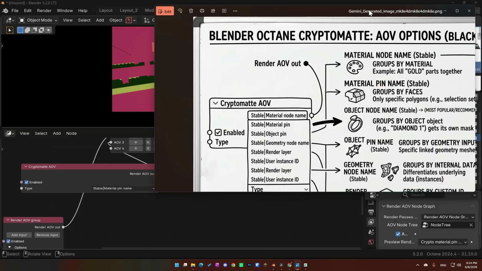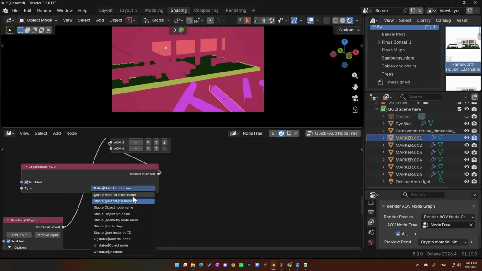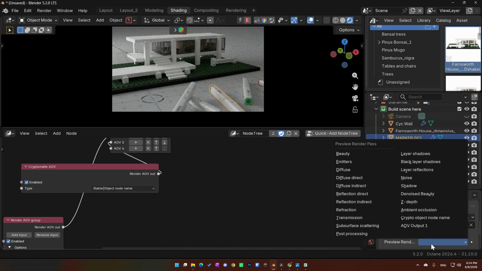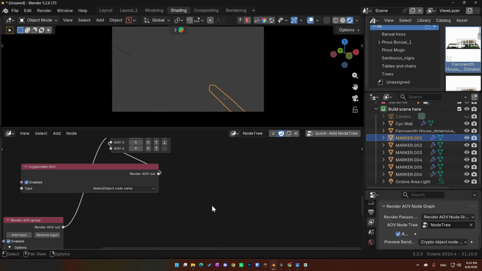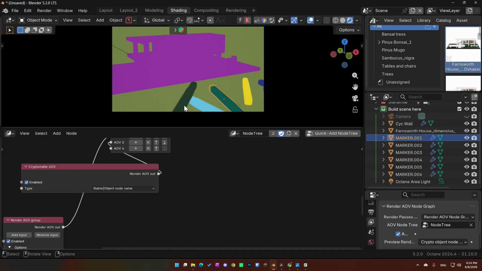Then we also have object node name. Let's select that, Cryptomatte, object node name. Now we're looking at everything by name. This is the actual one that you want to use for most. It's going by everything by object name. You notice all of my markers, even though they're instances, all have their own color because they all have a different name. But if you look at our Lego house, it's all one mask, and that's because it has one name.